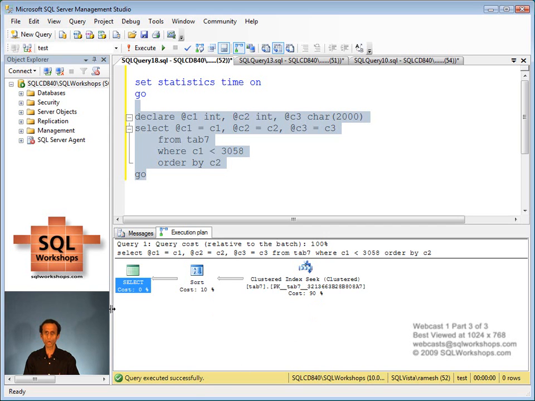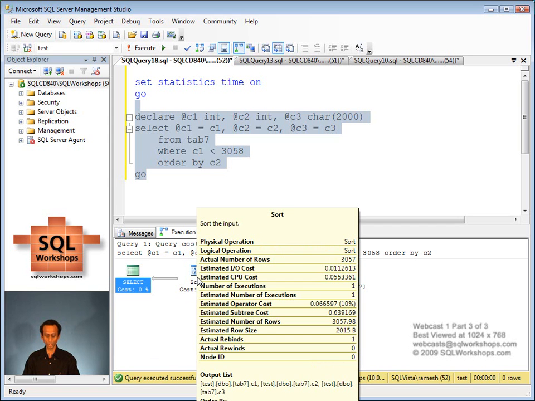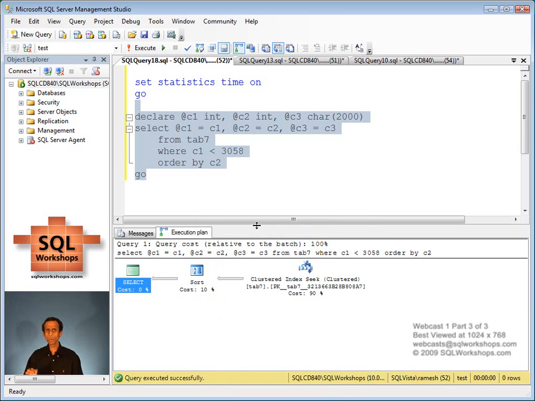Clustered index seek, sort, and select. Let's move the cursor on top of the sort. There you see the estimated row size is 2015. My goal is to increase the estimated row size so SQL Server can sort in memory. How can I do that?